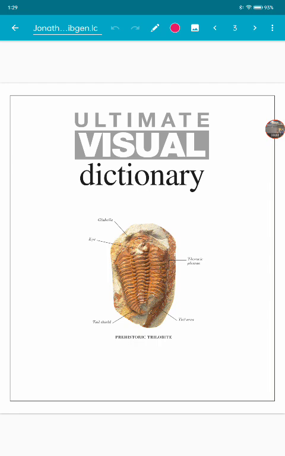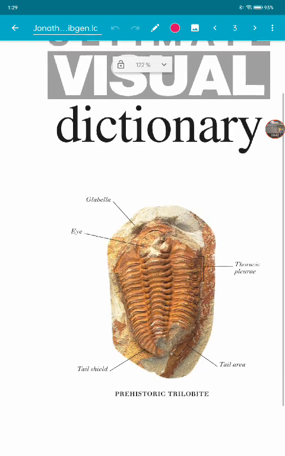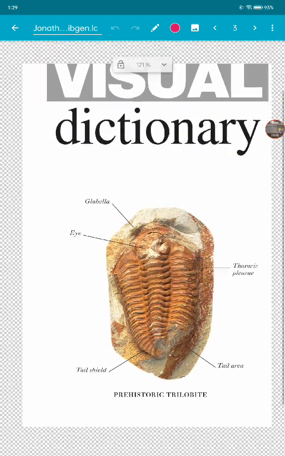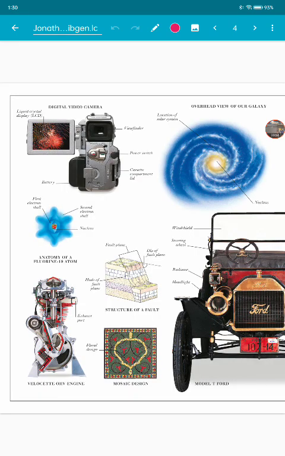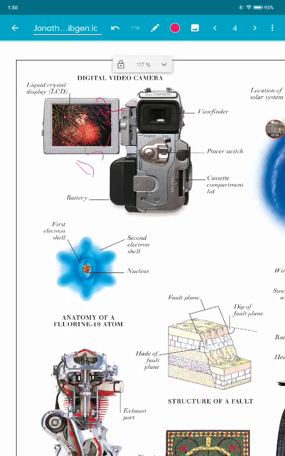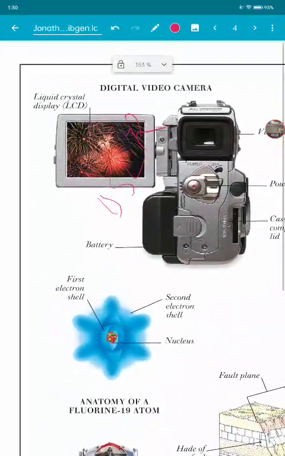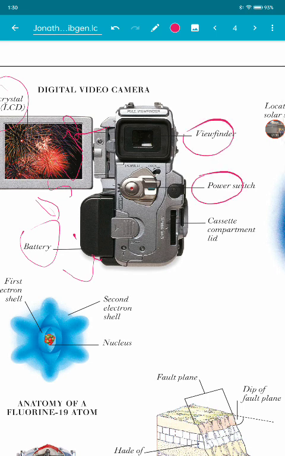So this is a prehistoric trilobite, from the ultimate dictionary. This is a digital video camera. Nowadays we don't use this digital video camera. We have DSLR, a much more advanced technology, and the display is LCD, LED. The battery is a Li battery, with a compact compartment, power switch on/off, and viewfinder. Nowadays we have touch screens also.